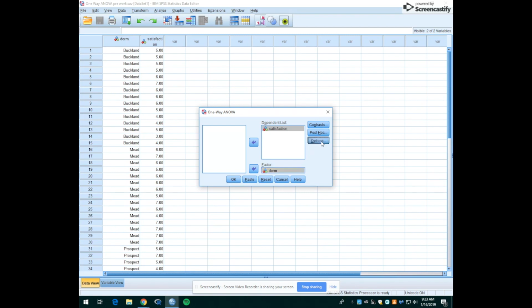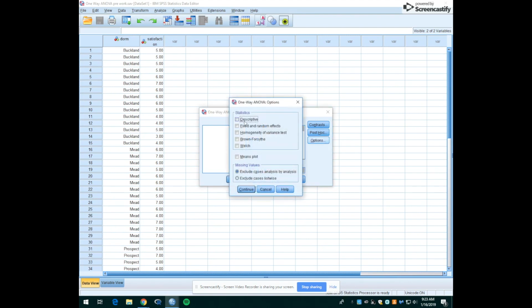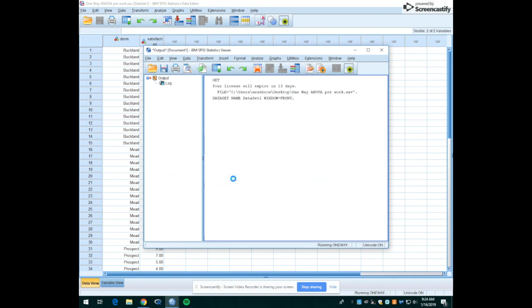Now we're going to click the options button. One thing we'll want to click is descriptive, because this will give us the means of each of the dorms' satisfaction. And then we'll also want to click the homogeneity of variance test, because this will let us know if we do need to use a post hoc, which post hoc would be appropriate. So now we're going to hit continue and then OK.